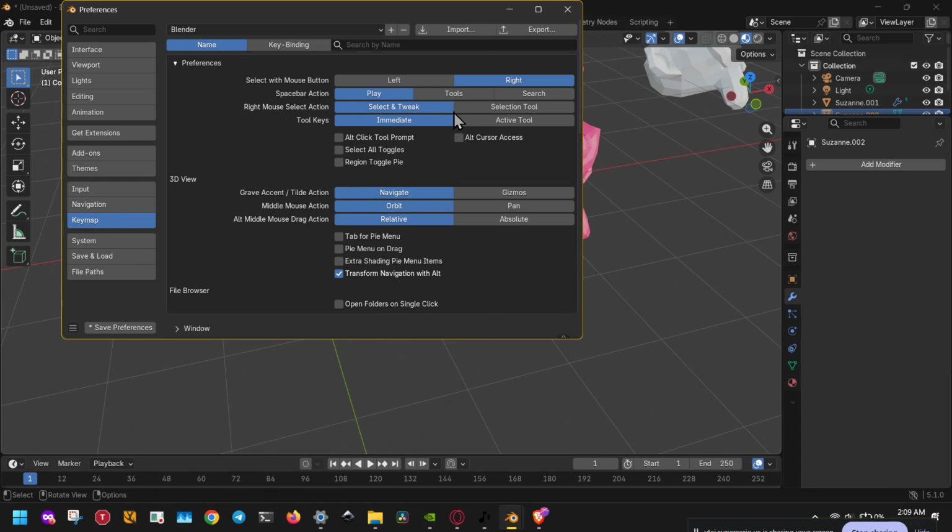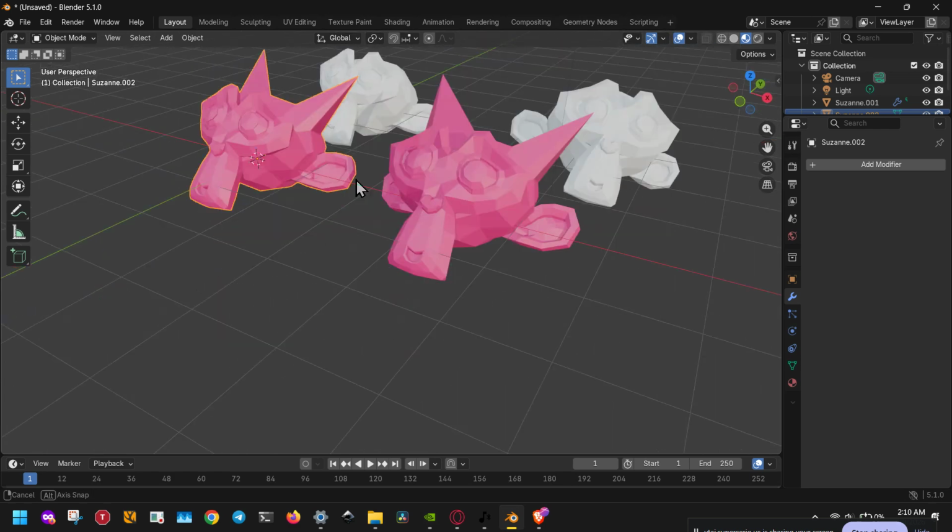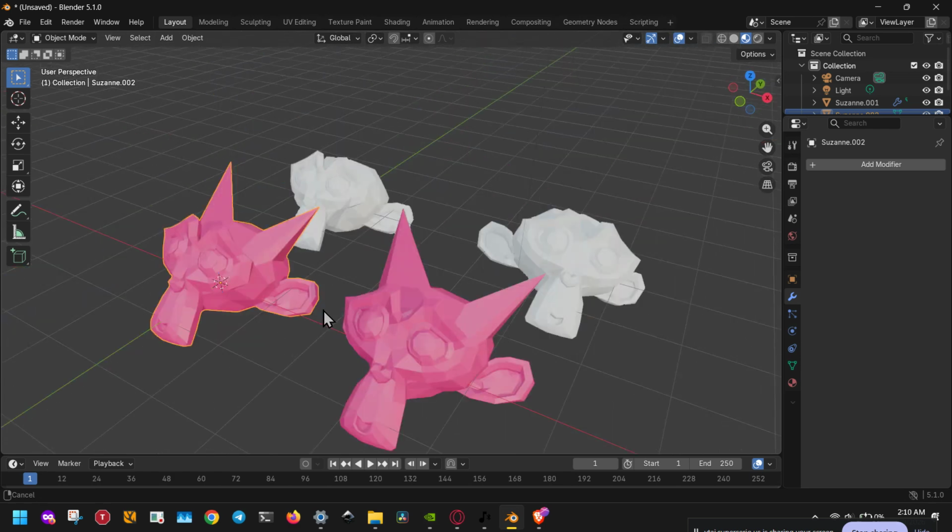Alright, let's jump in. By default, Blender uses the middle mouse button, or MMB, to rotate around your scene. So all you need to do is click and hold the scroll wheel, then move your mouse in any direction. You'll see the viewport orbit around your object, which is the standard way most Blender users navigate.